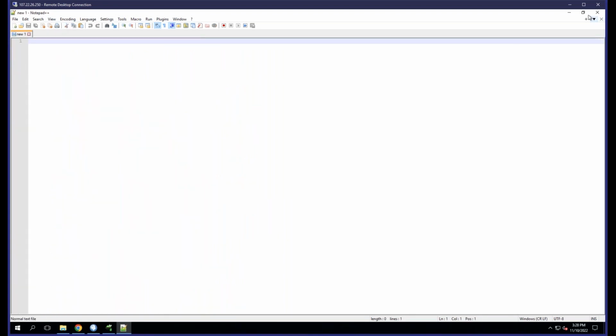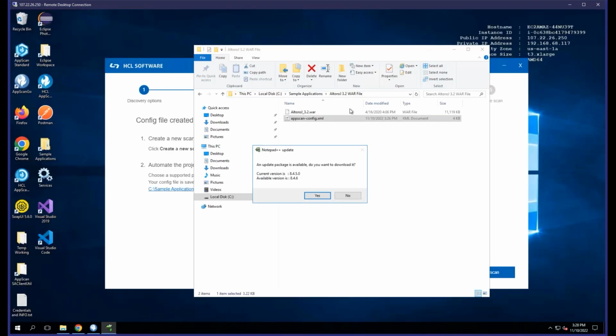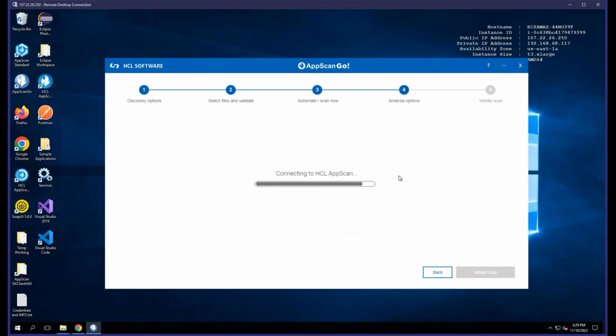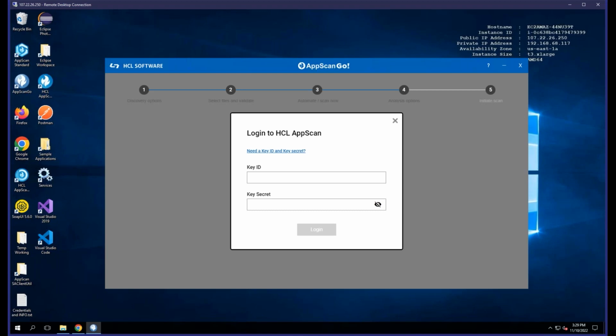So let's go ahead and close out Notepad here. And from here, yeah, that's the explanation of the config file. We don't really need to mess with that anymore, so we can go ahead and click on create a scan. And now it's going to reach out to AppScan on Cloud, and it's going to ask for that key ID and secret that we mentioned.